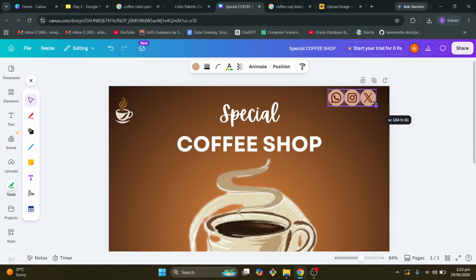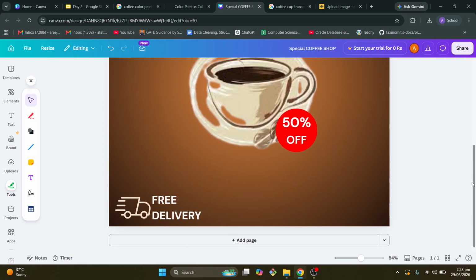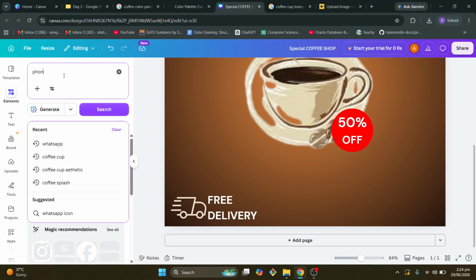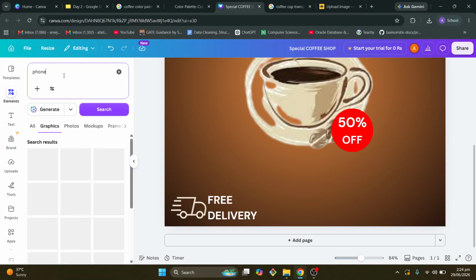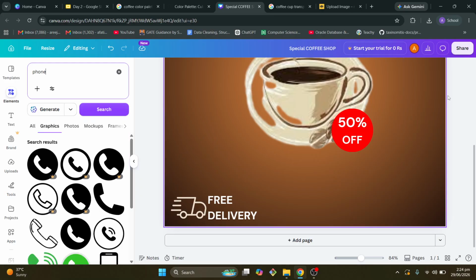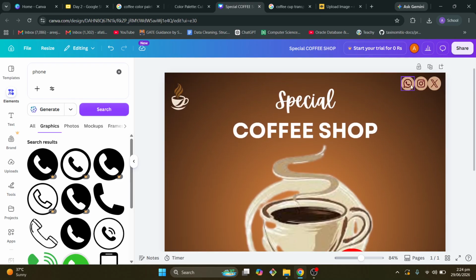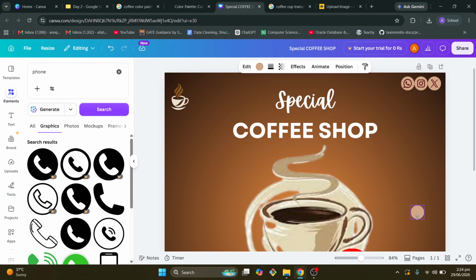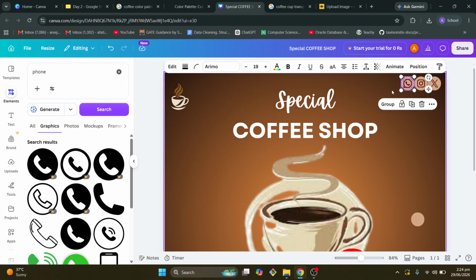Now you can resize it. Now last thing, you can add your phone number here. Again, go to elements, search for phone. I'm going to ungroup it and copy this shape, and then again I'm going to group it.